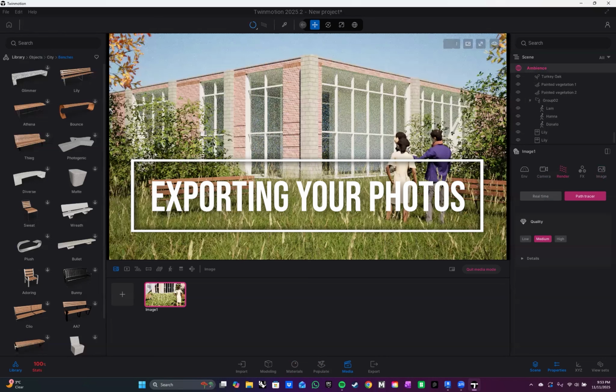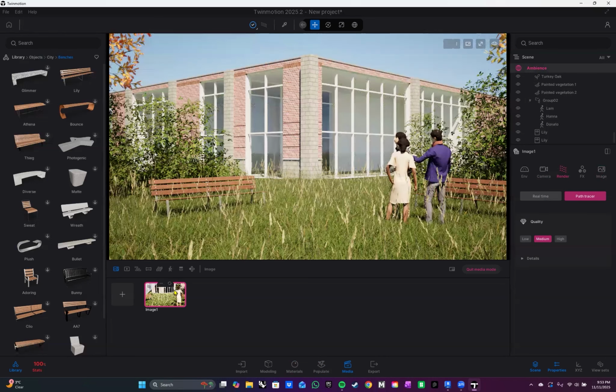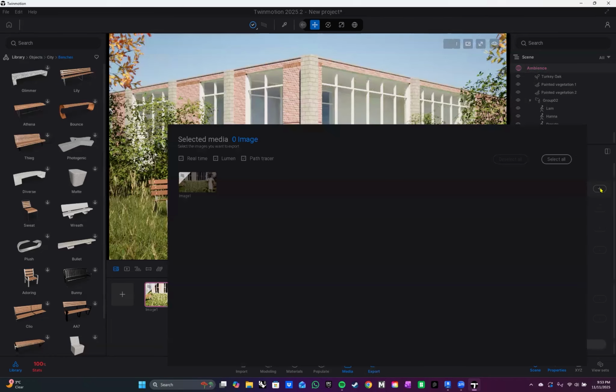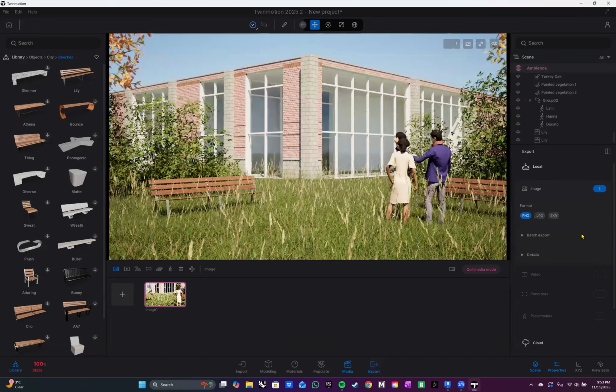So once we have the photo all ready, like we like it to be, we can then click on export, select image, click on the image you just took, and then from there scroll down and export it.